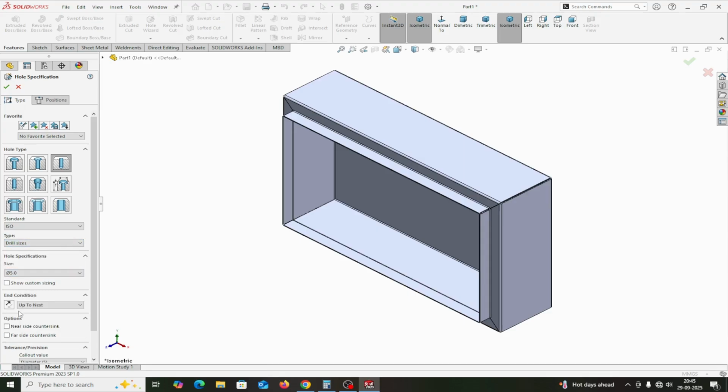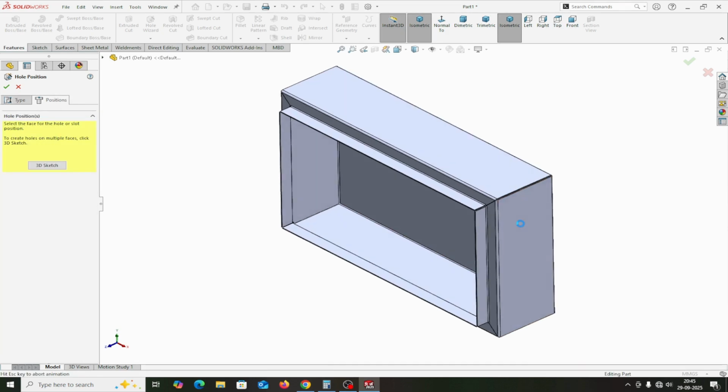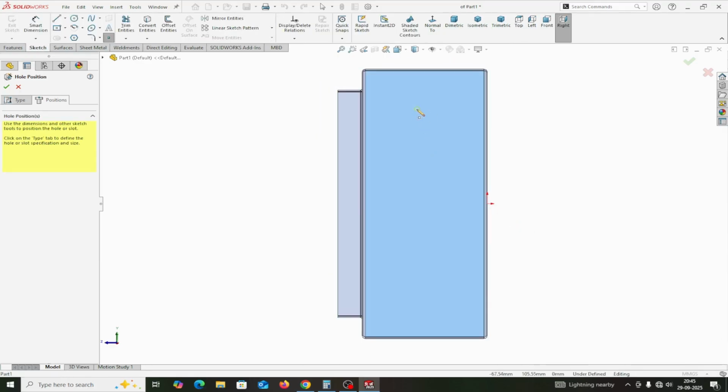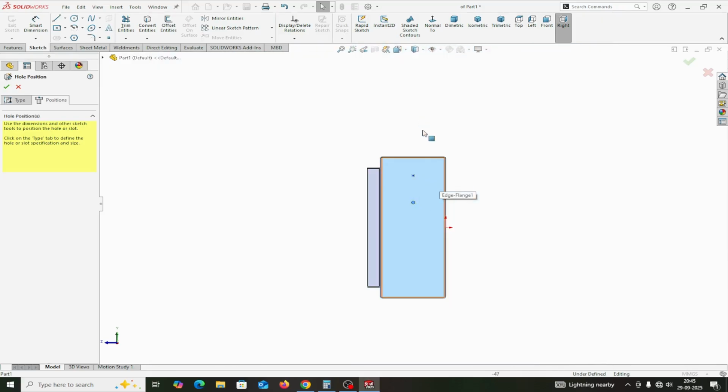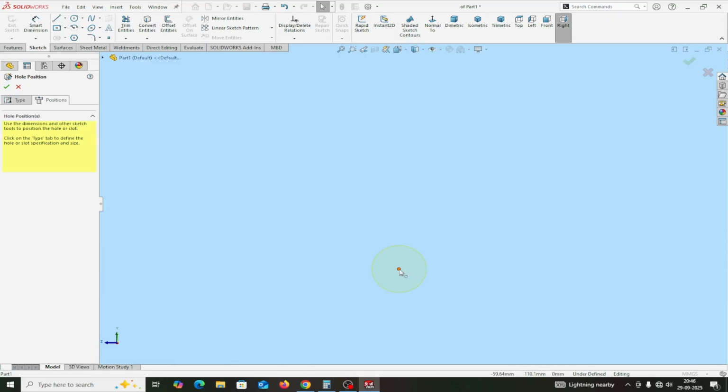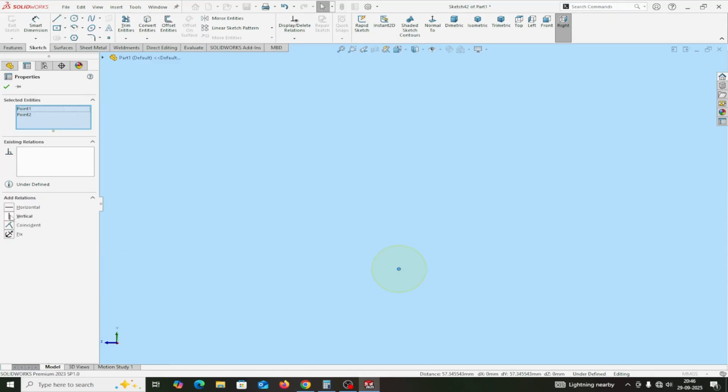I am taking end condition up to next, and take the position. Select the face. Now you will see the yellow color. Now I am placing two holes, this one and this one. Okay, and press the escape key. Now shift key, and both points selected, and make a vertical relation.